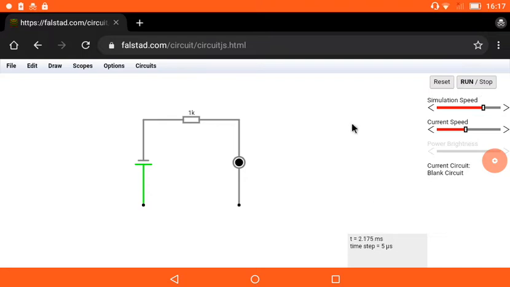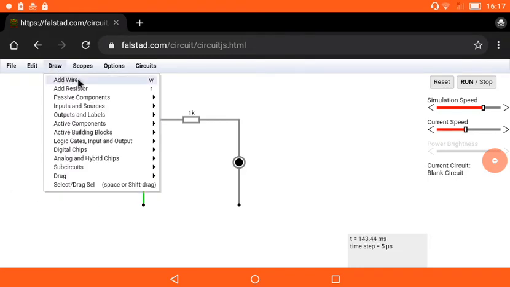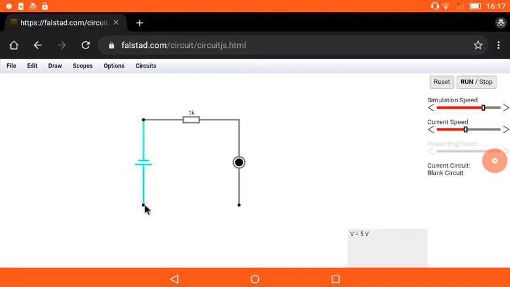Run it. Nothing works because there is no connection between them. This is a main feature: it is a wire. Many websites lack this feature on mobile devices. You can see at the top add wire. Click on that. I want both these points to be connected. So click on this point, scroll it up to this point. That's it. The light is glowing. We made it. Our first circuit works.